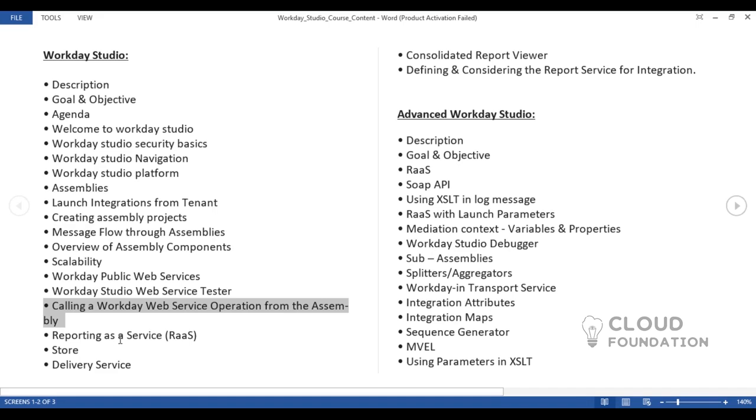We learn how to call a report, RAS. You have a report and you want to call that from your integration, so how to call that. And the store component: your integration is generating some output files, so how to store or save that information as a file. And next, delivery service: if your integration has to deliver a file, how to deliver the files.